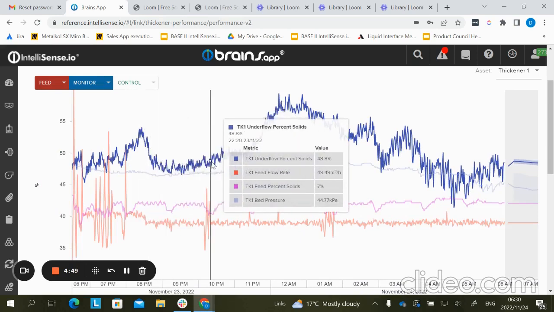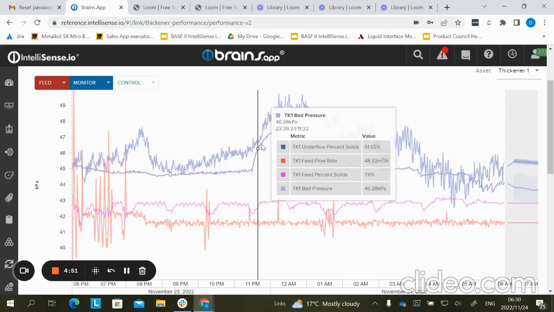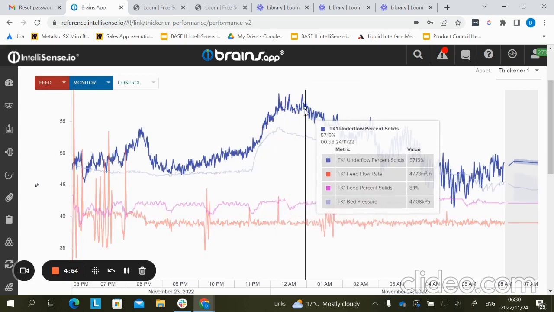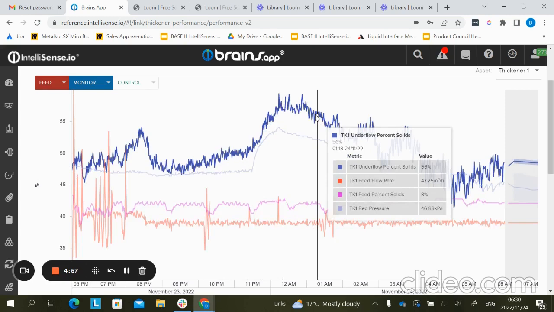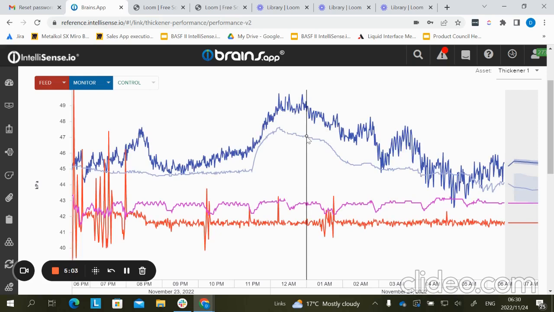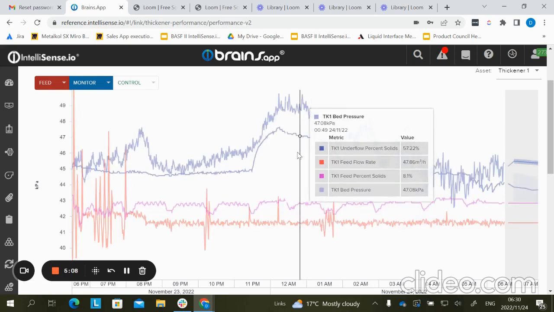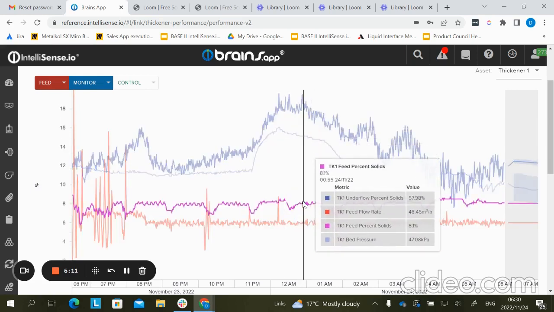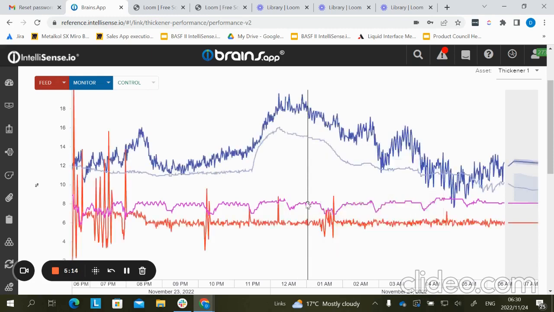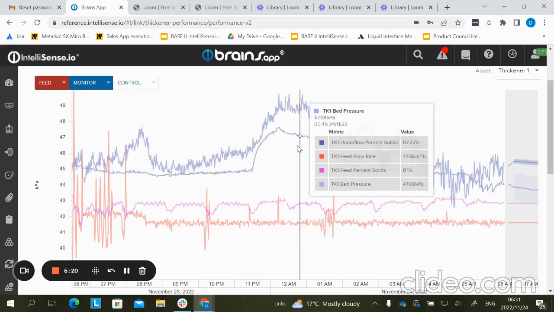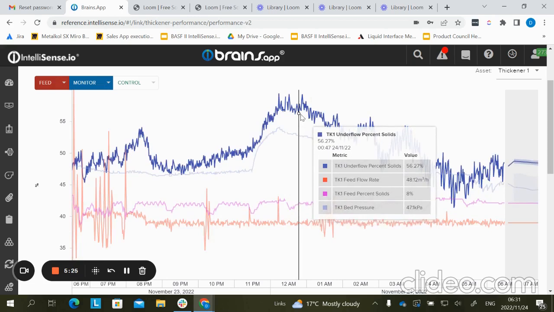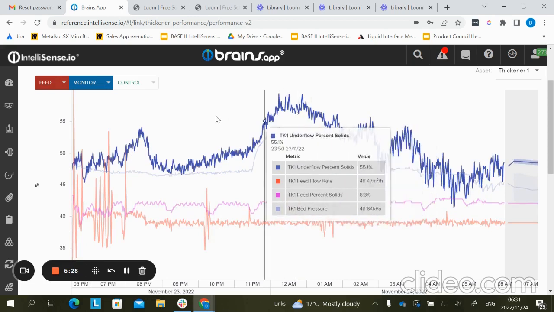And again, we can see that at around midnight, there seems to be quite an increase in underflow percent solids and associated bed pressure, which you would expect. So the metallurgist would want to know why that has happened, and this can be assessed: the likelihood is that it wasn't due to any major changes in the feed characteristics of the thickener, but more likely to do with a control parameter that has been adjusted by an operator during the time that the assessment is taking place.